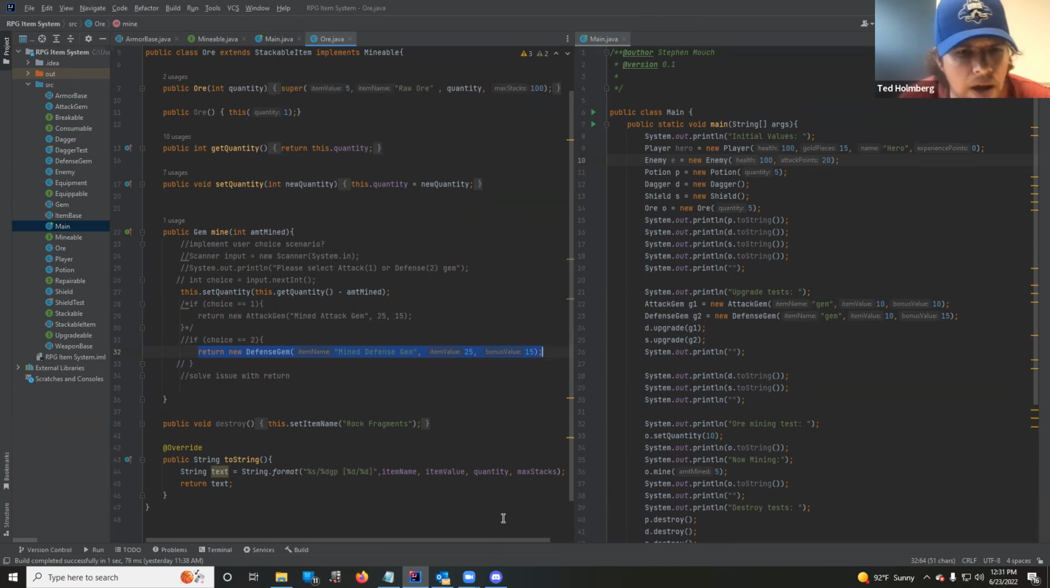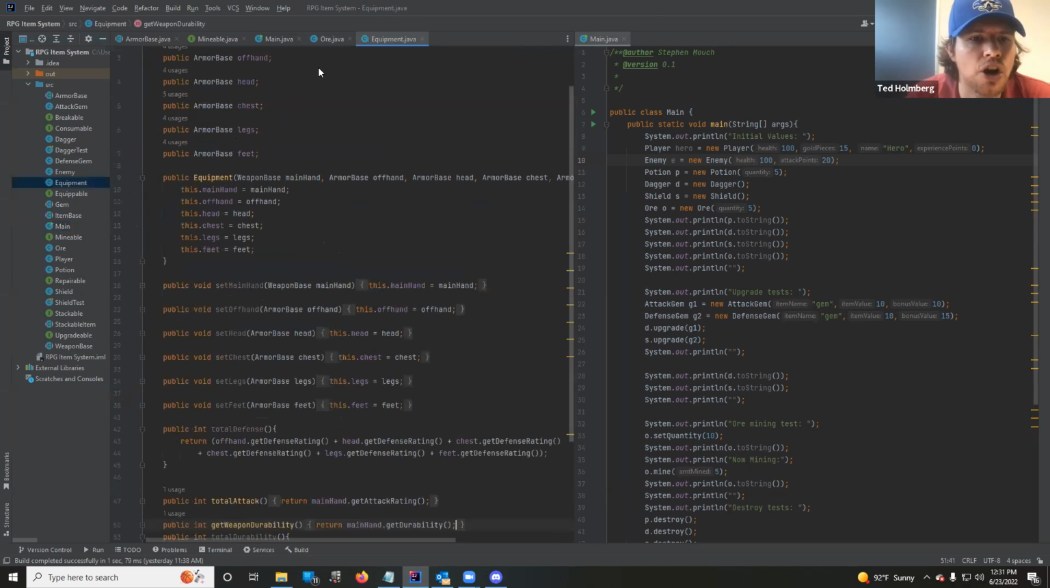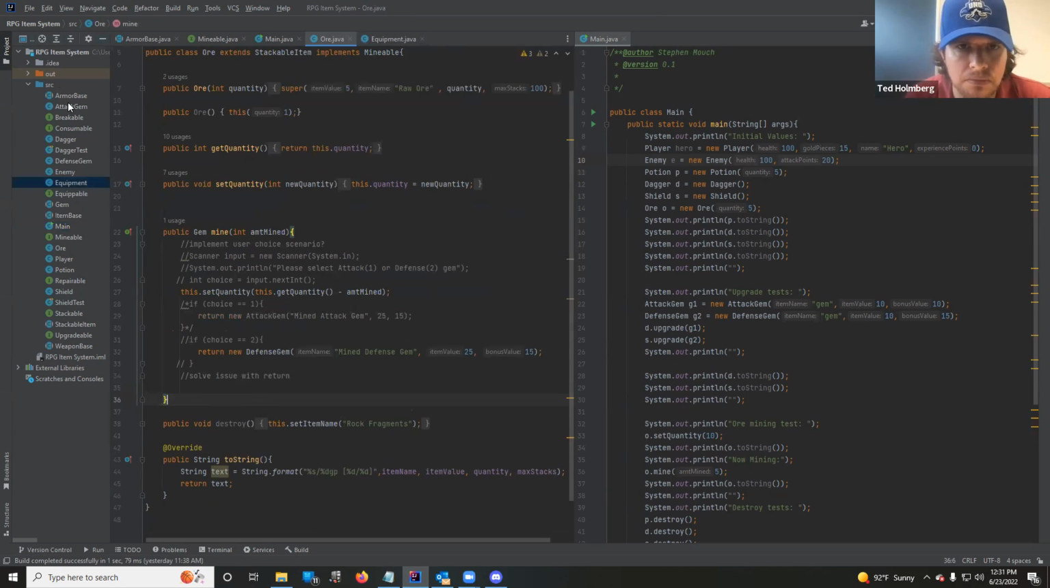Well, okay, so I get what you're saying. Looking at this implementation, how are you making the decision? You're just returning a defense gem. Right, so if I'm reading this method correctly, you're taking the amount mined and you're always returning a defense gem. You can see that. And I'm assuming defense gem is a child class of gem. Correct.